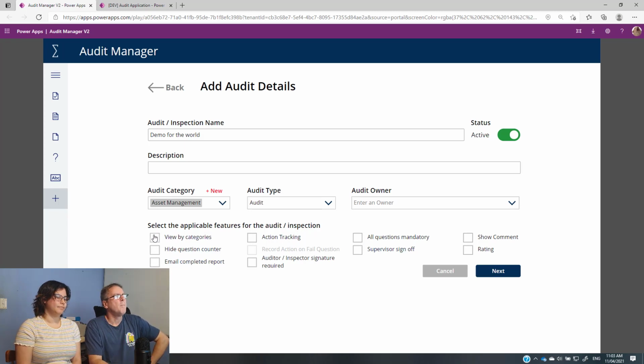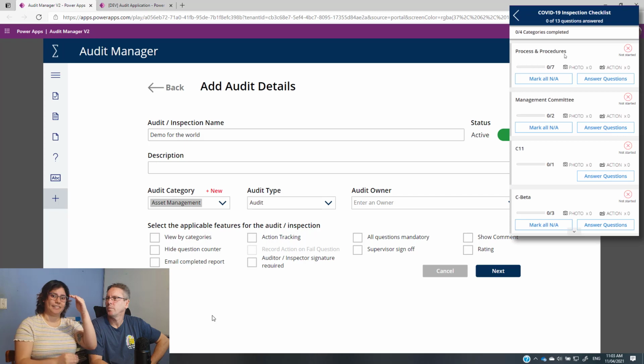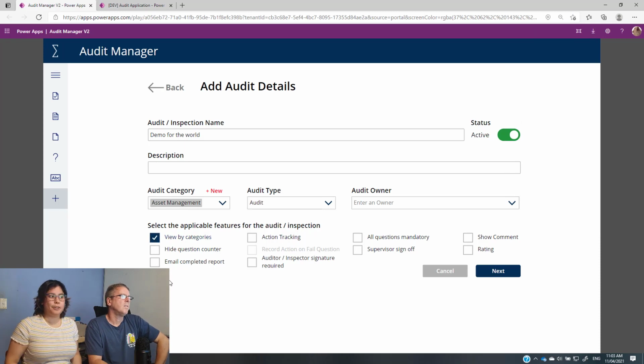So do I want to just see all the questions together, or do I want to split them by category? That was what you saw earlier in our first demo. The one we showed you first, they were split by categories. Instead of going straight to questions, you went to that screen that had the list of categories, where you had the option to mark all as not applicable and all that sort of thing. Sometimes your audit only has 5 questions, and it does not make sense to split it into categories if you only have one category. So let's put categories on, and let's also put action tracking on.